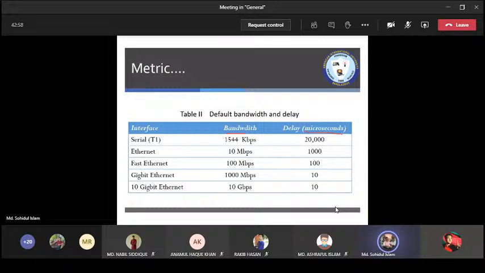for each interface. If it is a serial T1 connection from the previous generation, you see the bandwidth is lower, only 1.5 Mbps, and it has a higher delay. You see, high delay, so it consumes much more delay. Ethernet is 10 Mbps, a little better in terms of capacity, but the delay is still high compared to serial T1. Then we have Fast Ethernet, which we have used. This is 100 Mbps, and the delay is 100 microseconds.